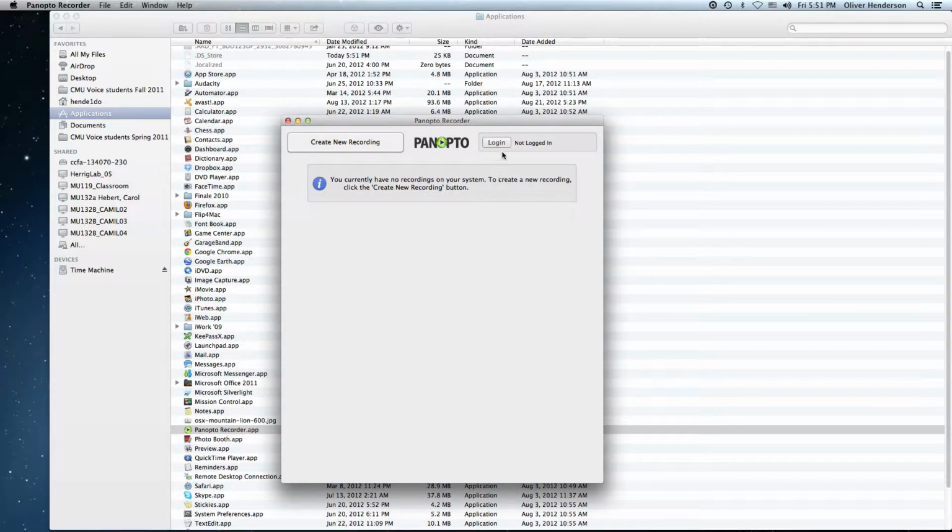Okay. Now, I think the software is recognizing my previous installations here. The very first time you open it, you're going to get this screen right here. Okay? Except this information obviously won't be there. You want to type in the server name panopto.cmich.edu.